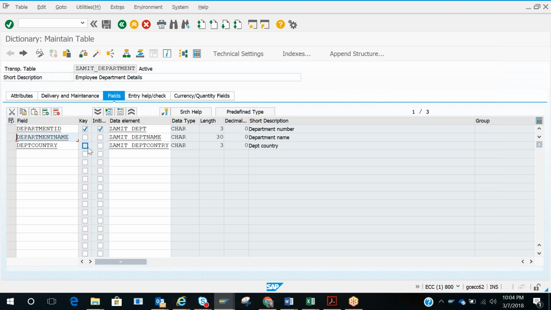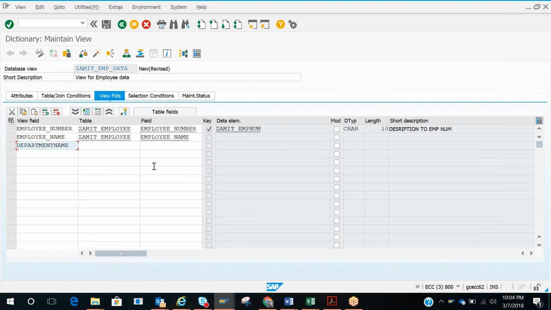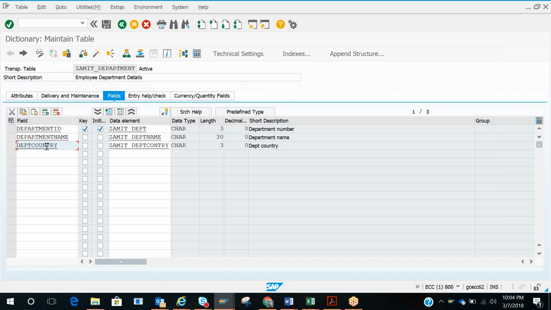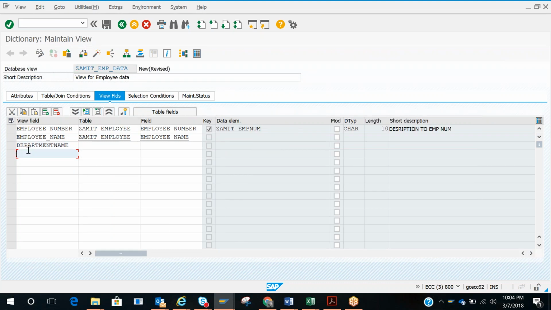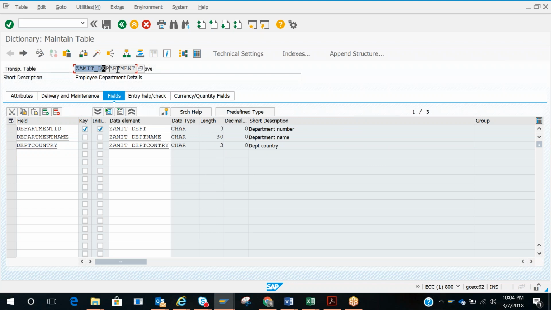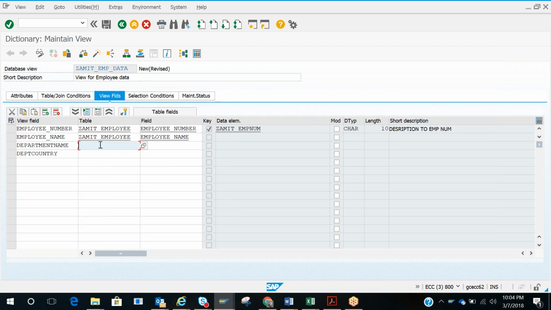Department name. I'll take department name, then department country from this table. Then see whether table name and the table field name, these are the field names. But nowhere I'm mentioning the other fields. I am just taking employee number, employee name, and department country.